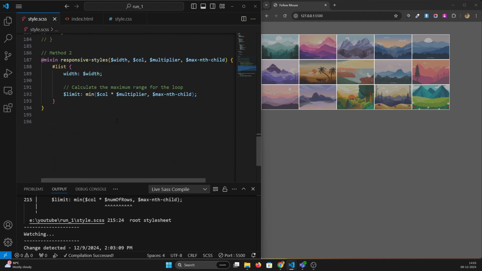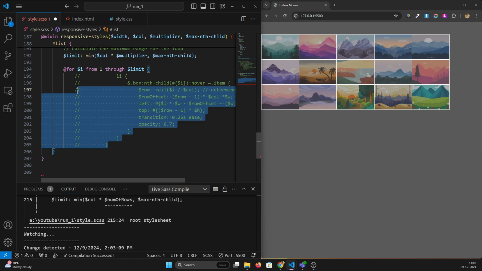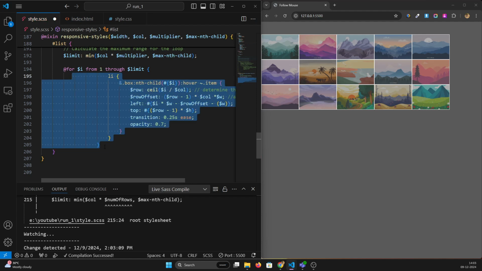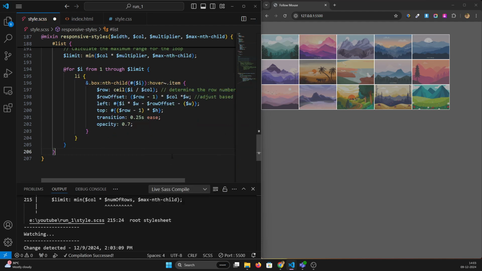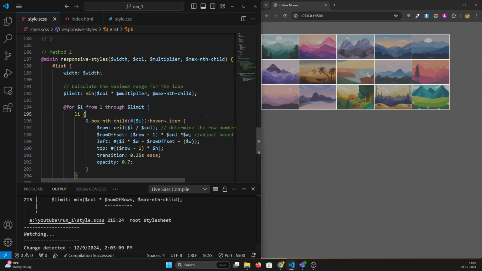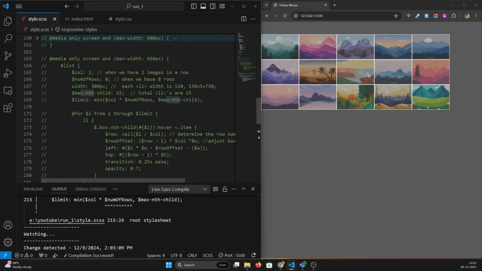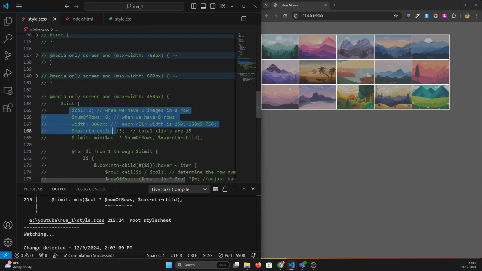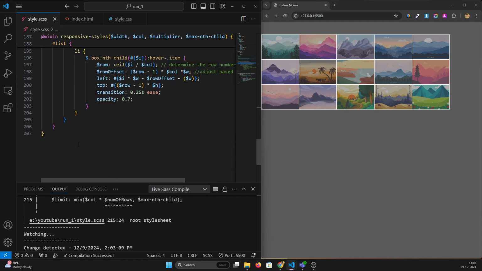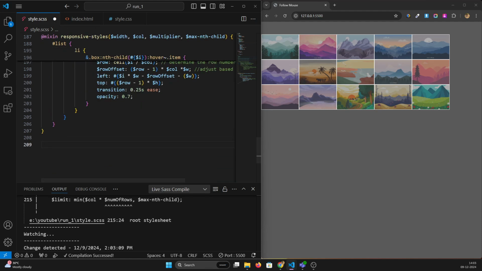Let's copy and paste this. Let's uncomment this one and format and save. And we need to create the column and multiplier and nth child values, just like here. We have defined the rows and columns, so we need to define here.